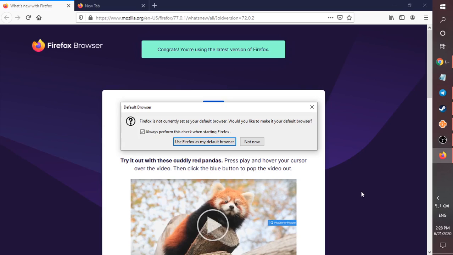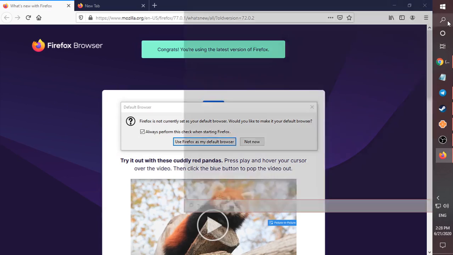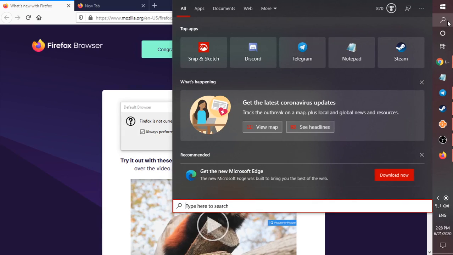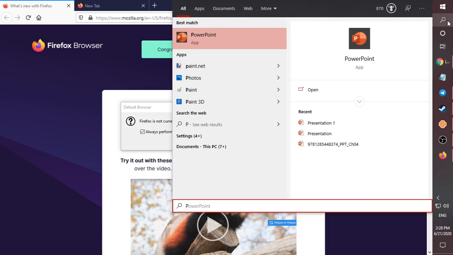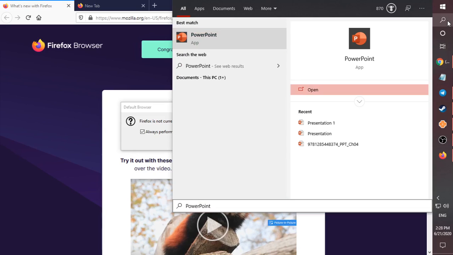To start PowerPoint on Windows 10, you can always go to the search icon on your taskbar. In my case, my taskbar is on the right. Once you left click on the search icon, just type in P for PowerPoint. On the best match, if you had installed PowerPoint, it'll show PowerPoint. Then you just open it.